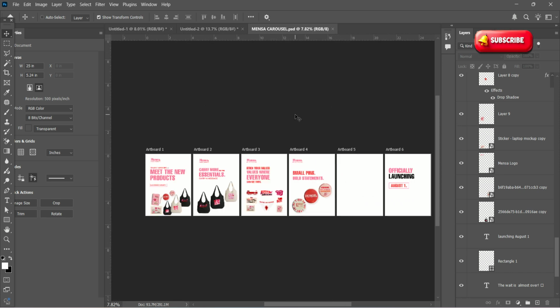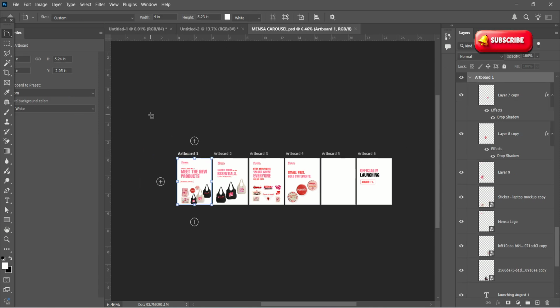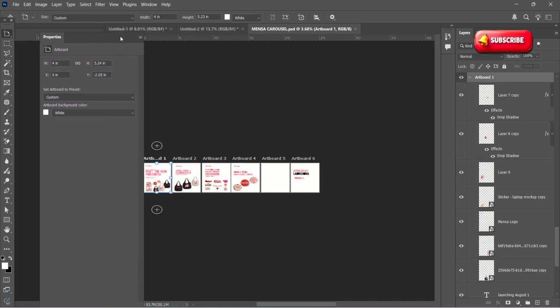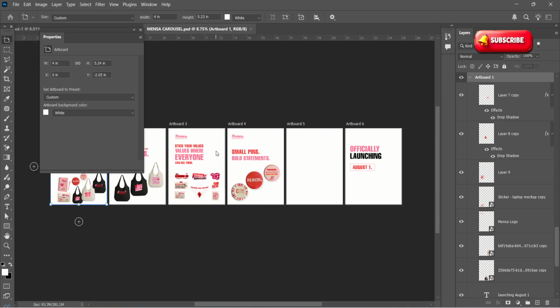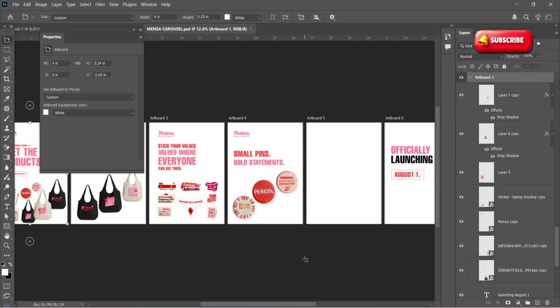So now let's create a new folder. You can see the size. Look at the artboard. This is the property bar. We just use a random size, but there's a standard size, which you are going to hear. So we'll create a new folder.